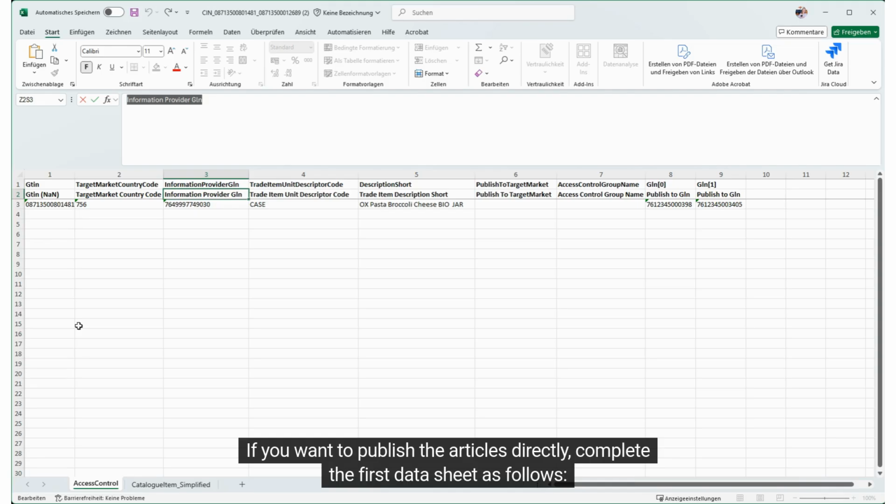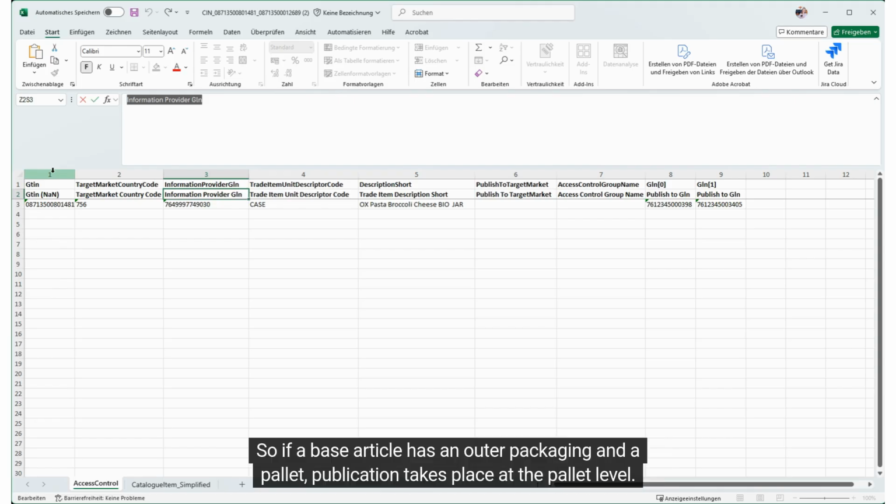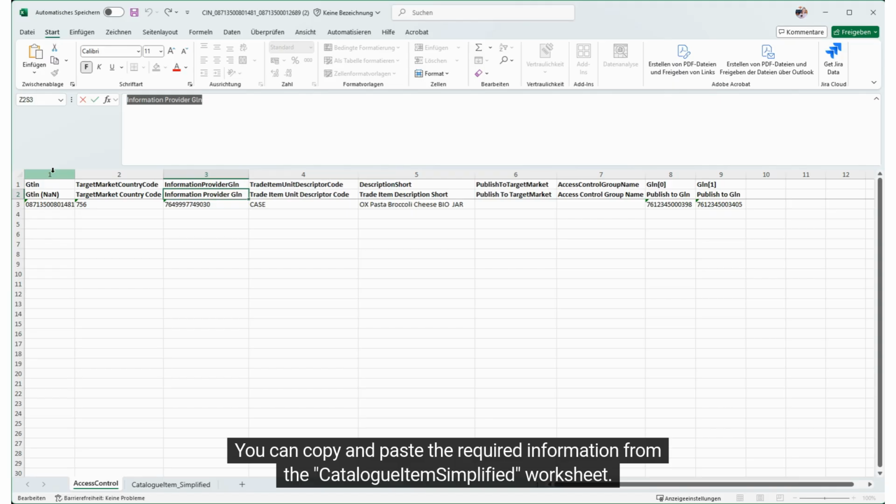If you want to publish the articles directly, complete the first datasheet as follows. Publication does not have to be for the entire hierarchy, but only at the highest packaging level in each case. So if a base article has an outer packaging and a pallet, publication takes place at the pallet level. You can copy and paste the required information from the Catalog Items Simplified worksheet.